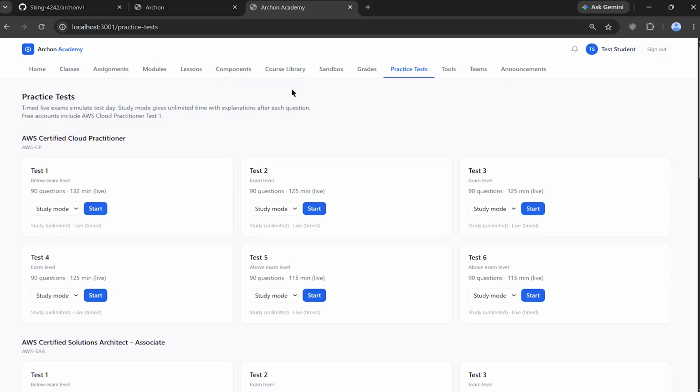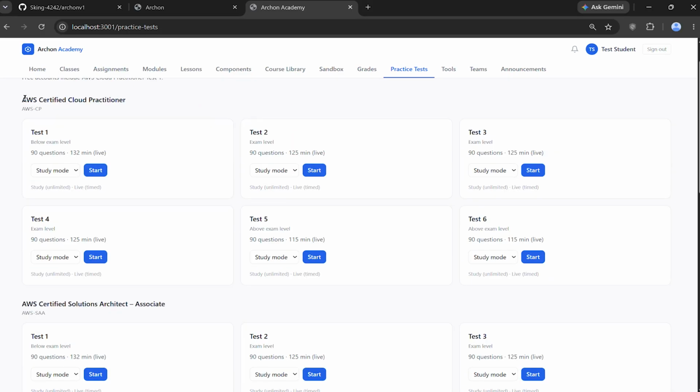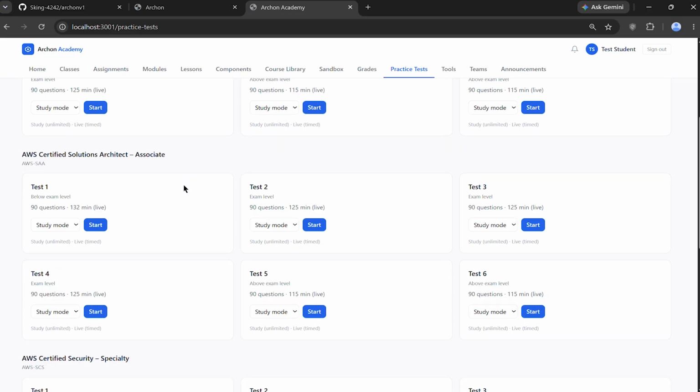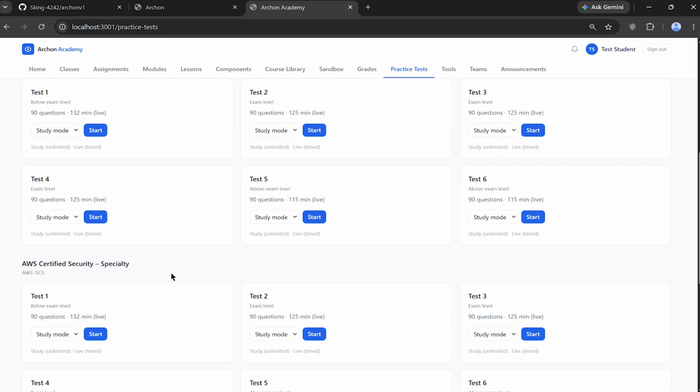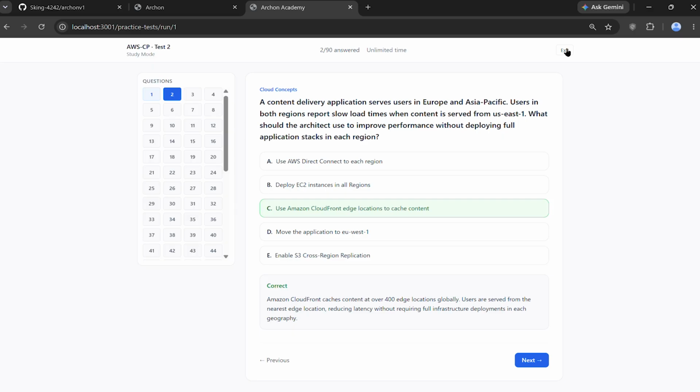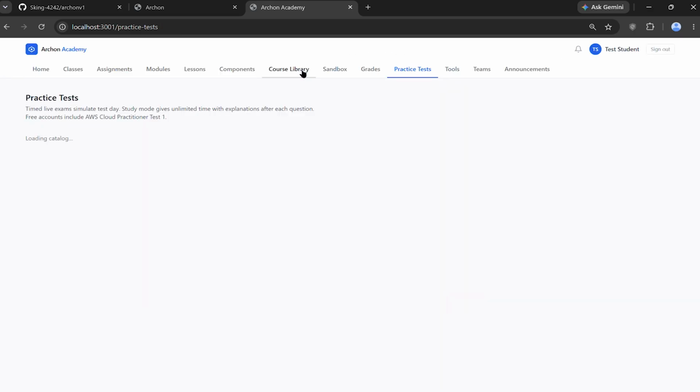It's loading my catalog. Cool. These are just a couple in here. I'll be adding more tests as time goes on. But for right now, my main ones that I have are the AWS Certified Cloud Practitioner, the Solutions Architect, and the Certified Security Specialty. And so this will help anyone who's looking to take any of these tests.